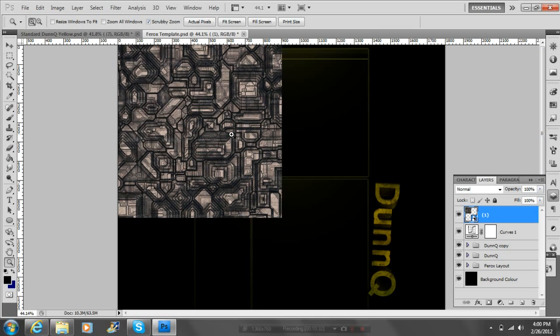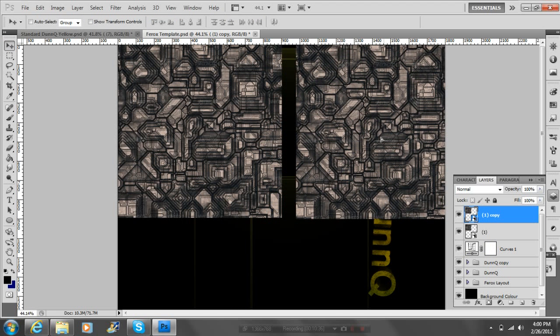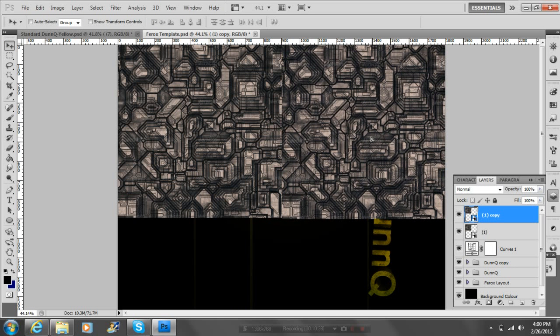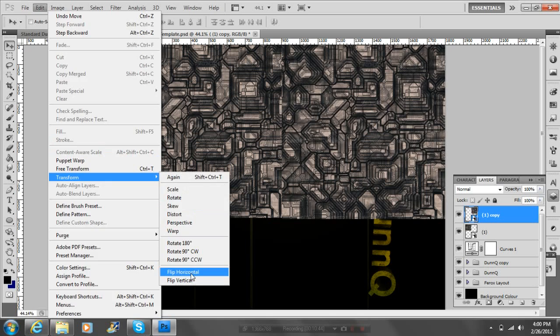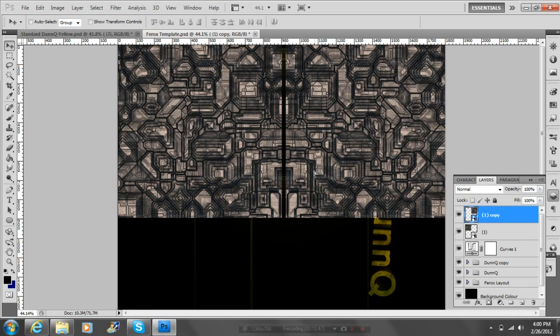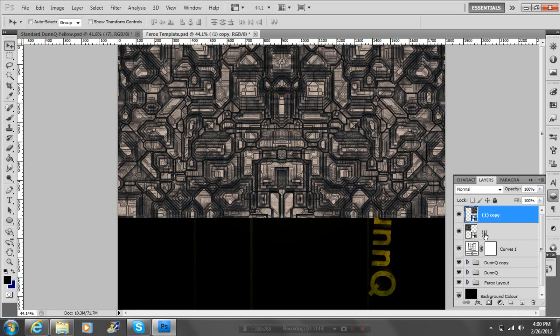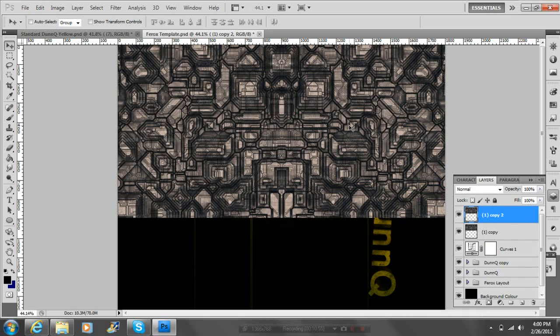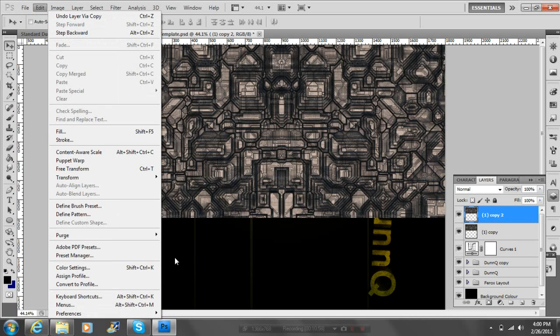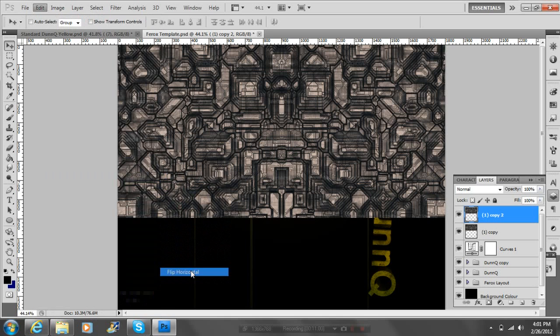Press enter, Control J, drag it over. Now we're going to do this not to lose any of the quality. We're going to click Edit, Transform, and Flip Horizontal. Now I'm just going to align it with the other one. So now I'm just going to merge these layers, and we're going to press Control J, and that duplicates it again. Just a shortcut.